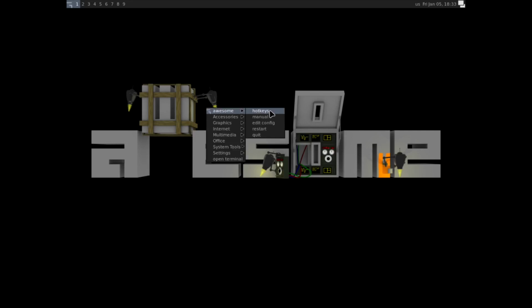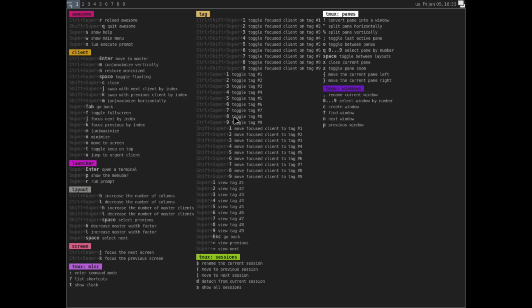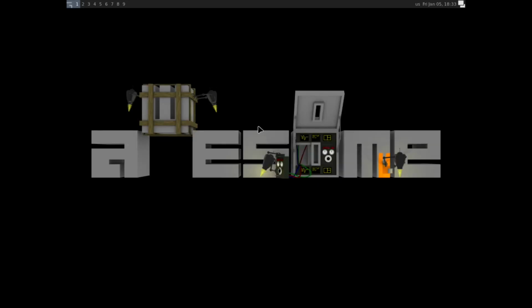You have hotkeys that are pretty awesome and useful. You have everything you need to start, and if you forget something, well, you can always come back with Super S or Super W for the menu, or you can learn all the needed keys for navigating around the tiling window manager. But this again, it's one of the reasons why I really like awesome.